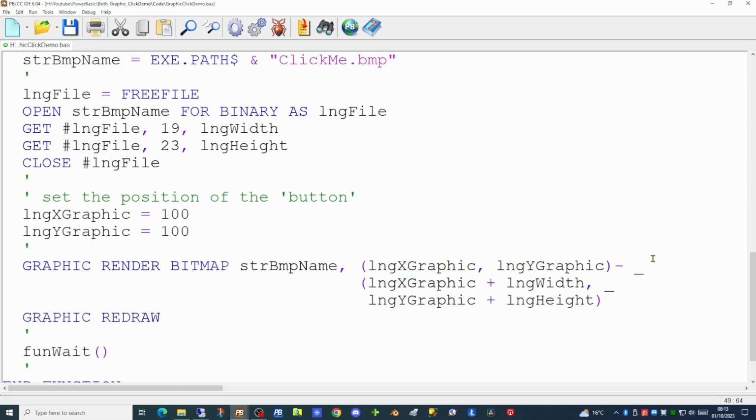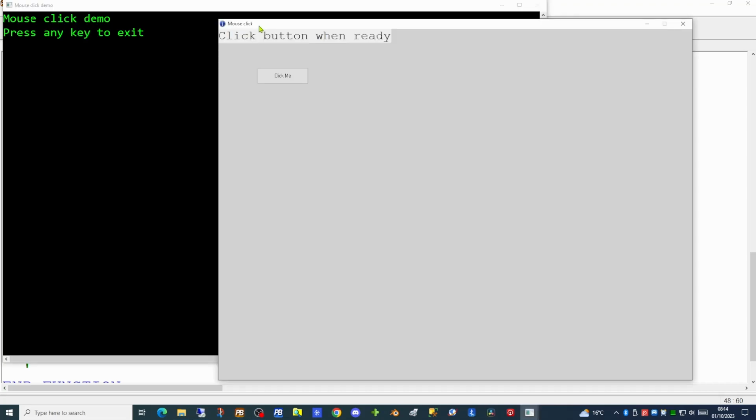The graphic render command takes a number of parameters, the first being the name and the path to the bitmap file on disk. Then the next set of parameters are in brackets. The x and y coordinates we want to start the bitmap at, and the x and y coordinates we want to end the bitmap at. This is why we picked up the width and the height. So if we try running that code now, you will see we now have the button on our graphics window.